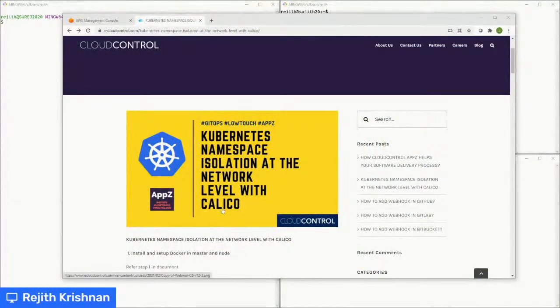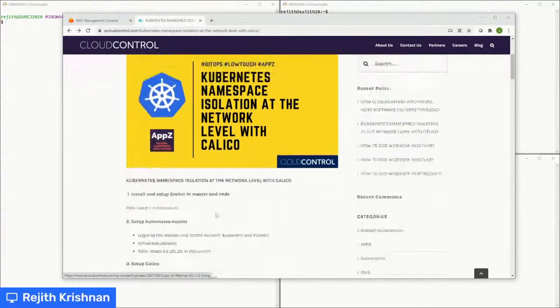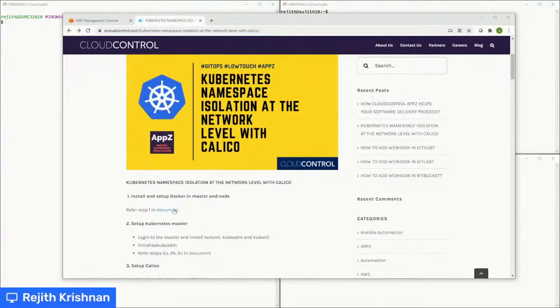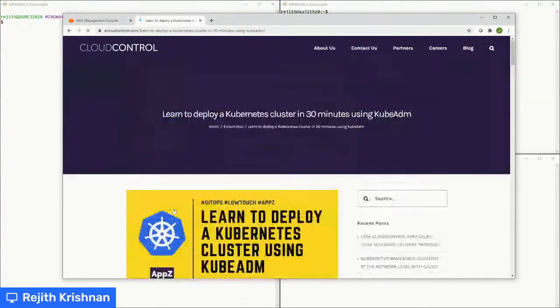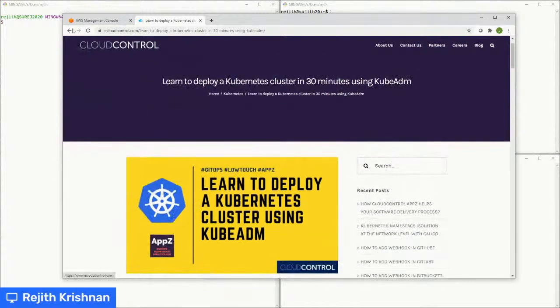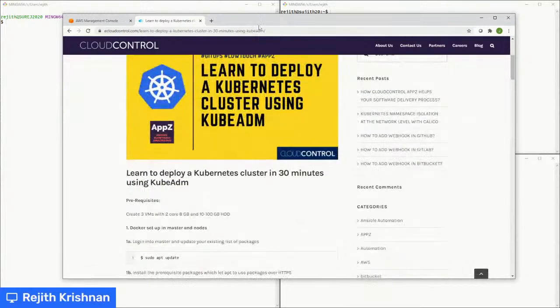So here is the blog. It talks about how to do it, and it's also referring to another blog. So you can go and complete the first few steps using that. I'm going to move this out of the way and follow the steps.